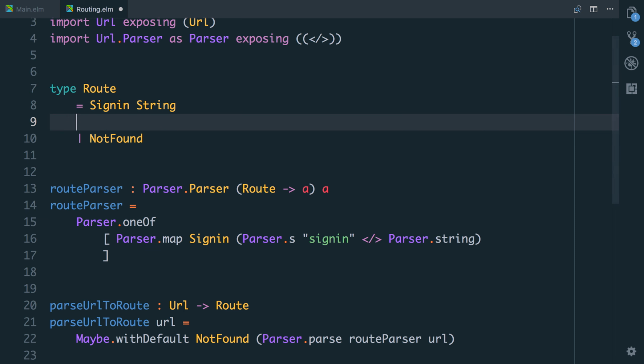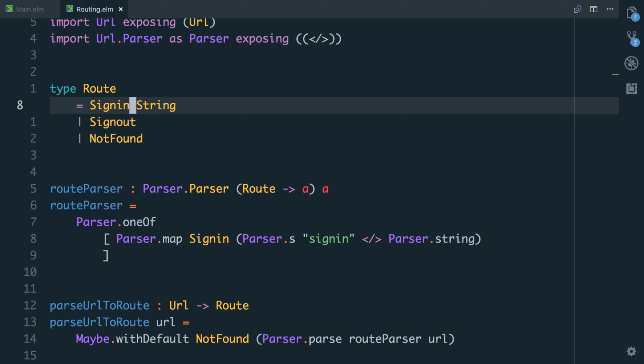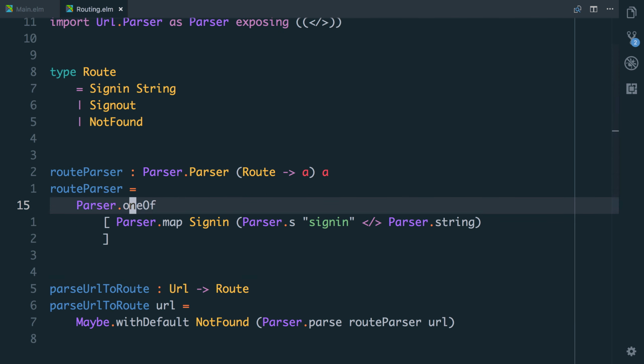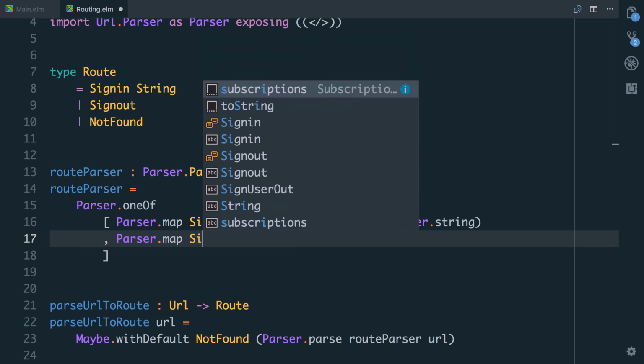So go into here, you can SignIn with a string or you can SignOut. And I'm going to do a lowercase o to match how I did SignIn. And there are no additional arguments there, you're just signing out as normal. And now what we need to do is actually make the parser able to produce those. So we'll go into here and we'll say parser.map SignOut.